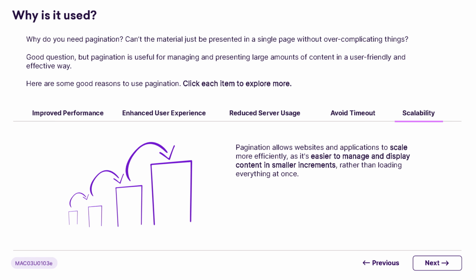Pagination is an essential tool for managing vast amounts of information online. Picture a scenario where an entire website's content loads at once. This would lead to slower performance, increased server strain, and potentially frustrate users waiting for all data to load.